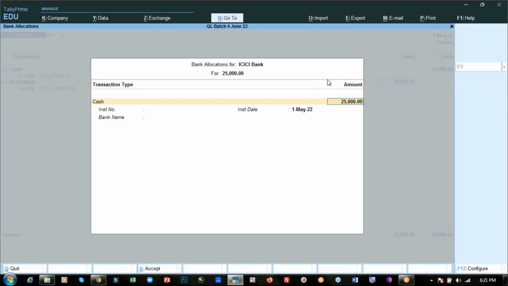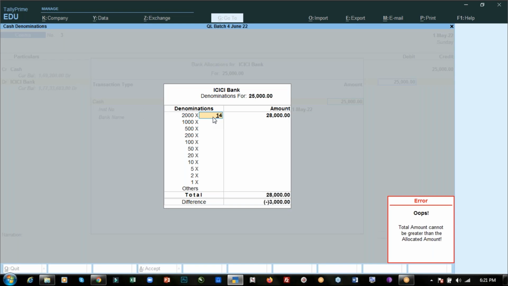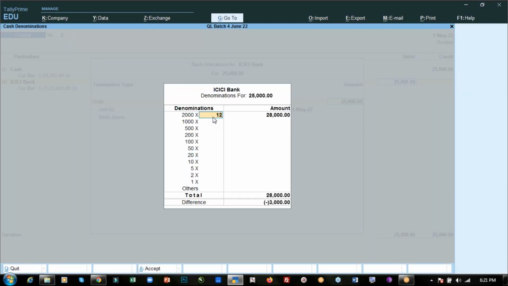When you press enter from the bank option, it will show you this bank allocation. Press enter again. The denominations come automatically. You can see after pressing enter from the bank amount option, this option comes automatically. And this option only comes in the deposit entry, okay? It will not come in the withdrawal entry. So here we have to just fill these denominations. Suppose we have 12 of this and 2 of 500.